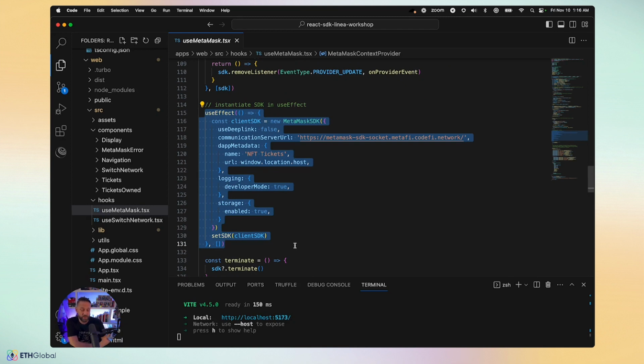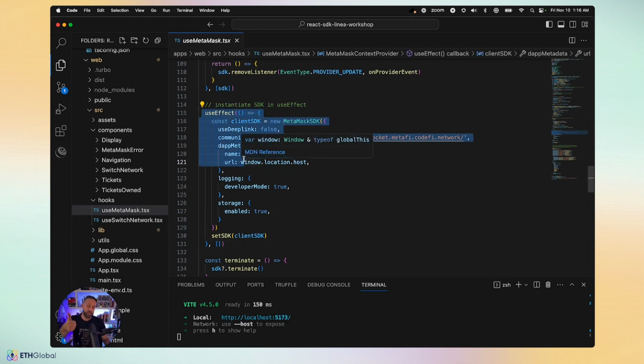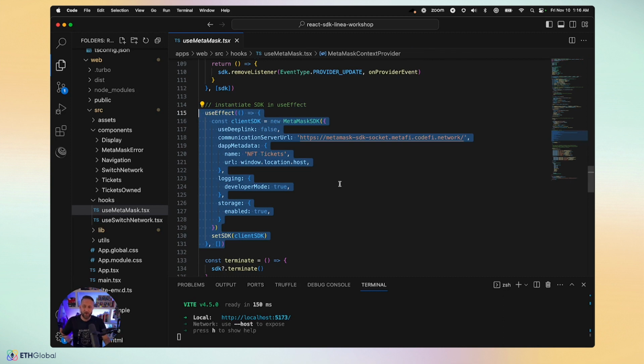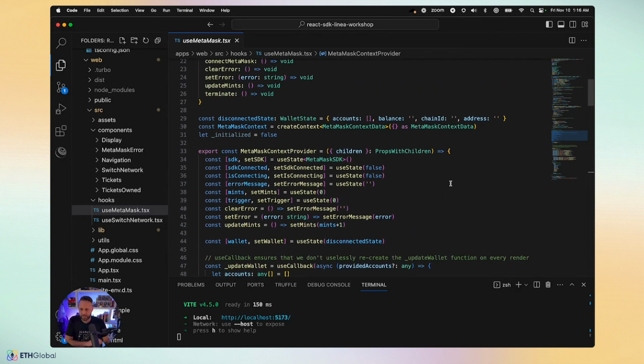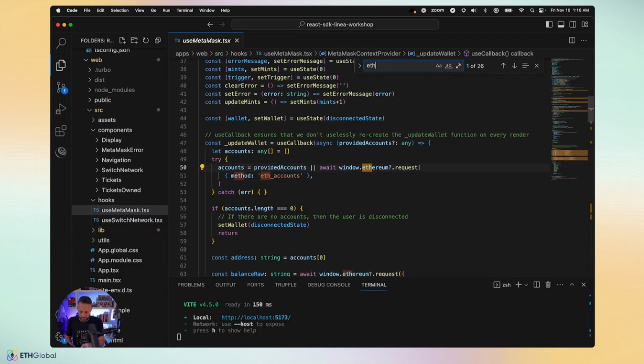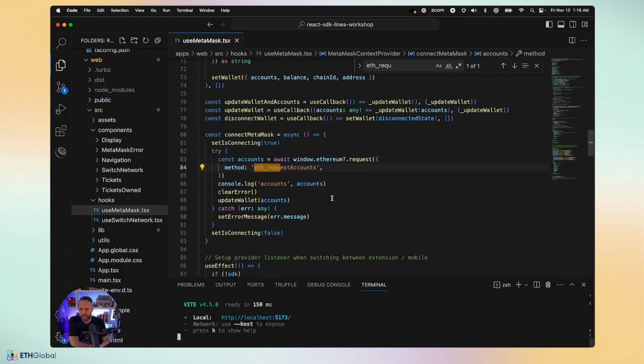Here we can see the only thing that we've really done with the SDK in this application is we've imported the NPM package and we've installed it. We've imported it at the top of this file, and then we instantiate it here. Once this instantiation is done, anytime that you call ETH_request accounts, let's find that real quick. So anytime that you call this ETH_request accounts, you get that little modal pop-up that connects you to extension or mobile. If you didn't have the SDK installed, when you called ETH_request accounts, it would only connect you to the extension. So that's what the SDK is.